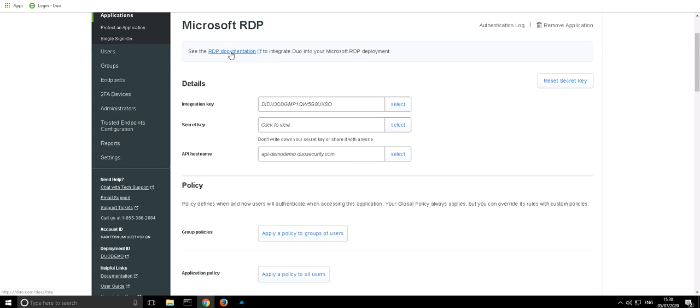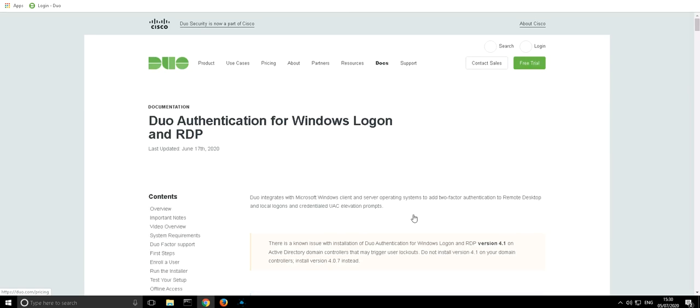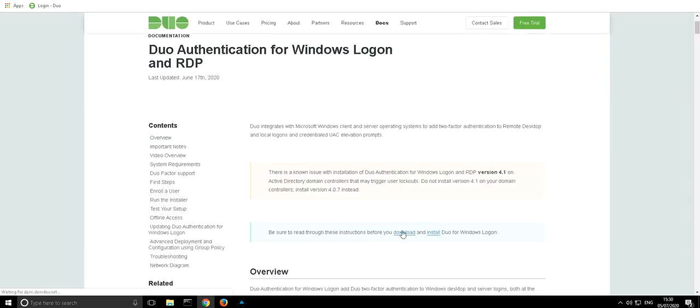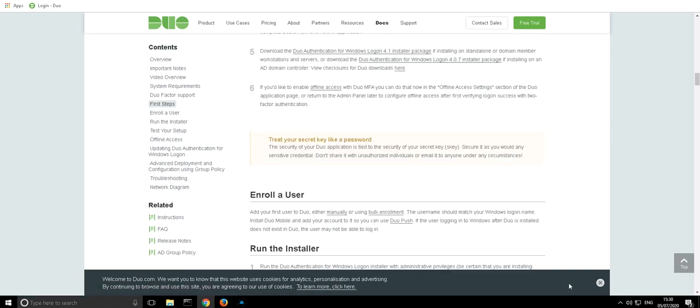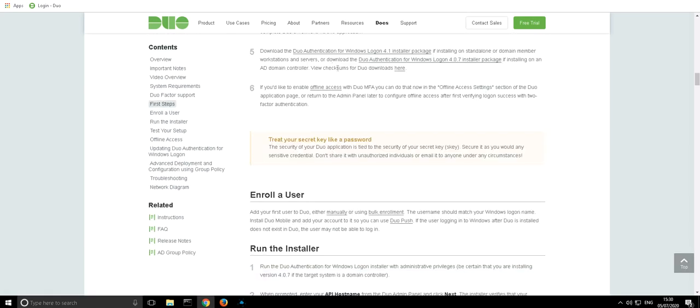First, we are going to go to the RDP documentation, and from there, we are going to install the software. We click here on download, and then we have the options to install two versions of software for Duo Windows Logon: 4.1 and 4.0.7. This one is for standalone or domain member workstations and servers, and 4.0.7 is for the AD domain controller. So we will go with 4.1. And now my software is being downloaded to this machine.